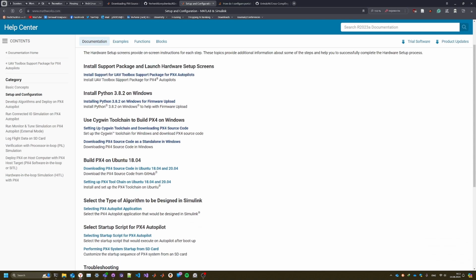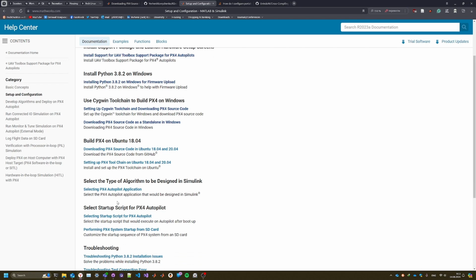What are we doing right now? We're using SIMULINK to build PX4 in Windows, and we are using this help page, downloading PX4 source code as standalone in Windows. The rest is not as relevant. You're not going to use Ubuntu for any of this work. If you do, again, up to you.